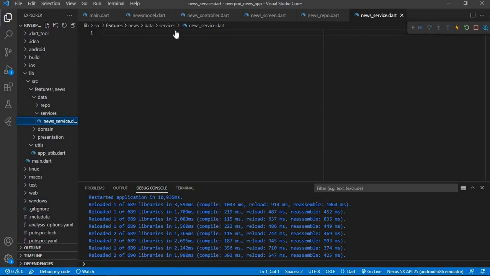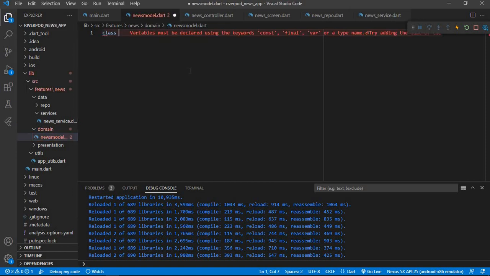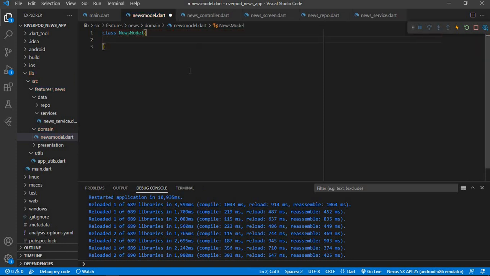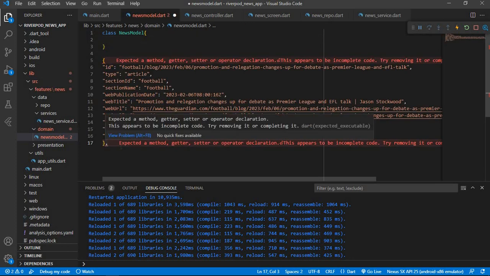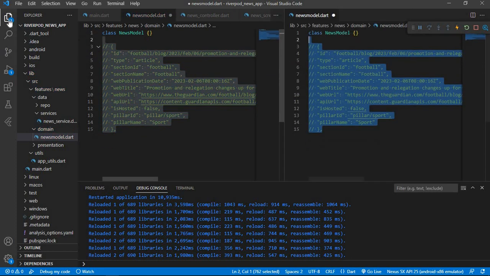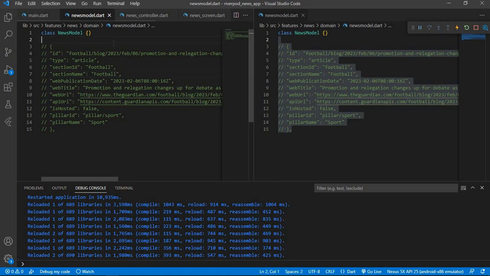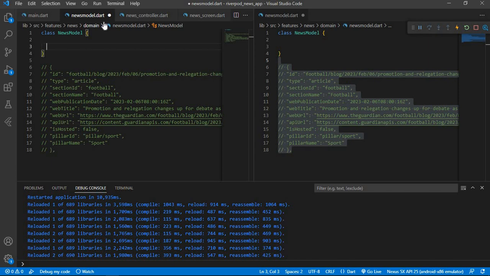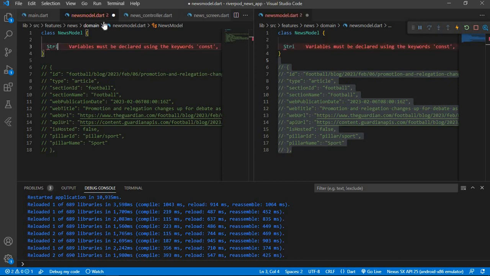So we'll come back to our news, go to our domain, and then open the news model. In the news model, we'll create a new class and call it NewsModel. So the news model is going to have all of this, right? First thing, we'll paste this so we know what we're working with. I'm going to cut this screen into two so that we can have one part over here. Okay. Everything we're going to work with is actually a string. So we just go string.